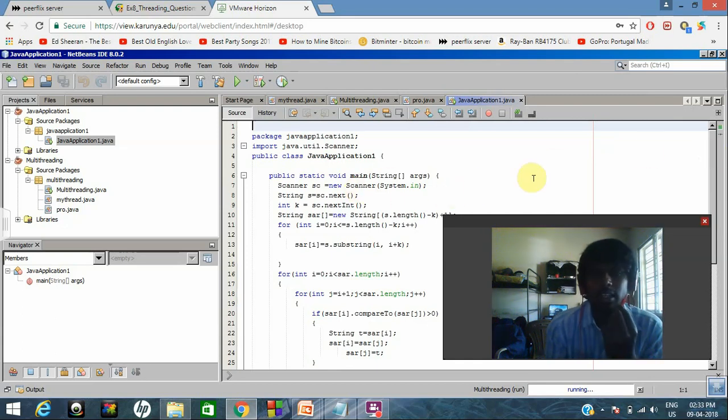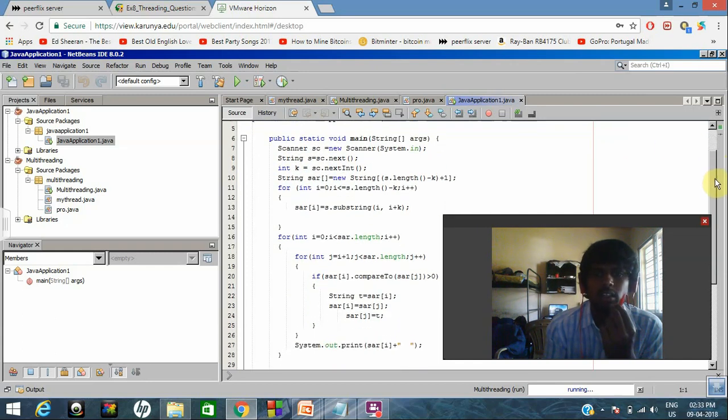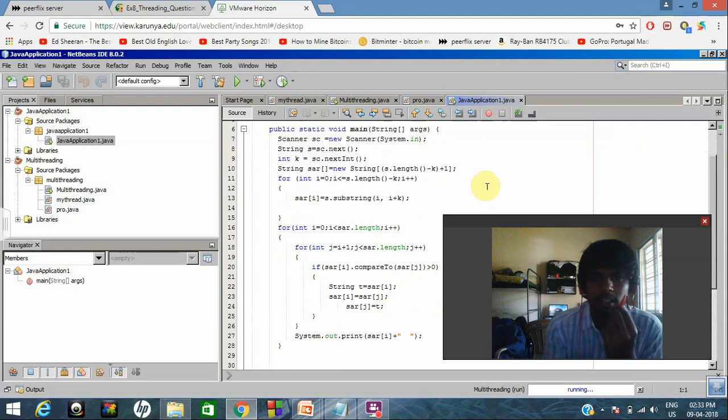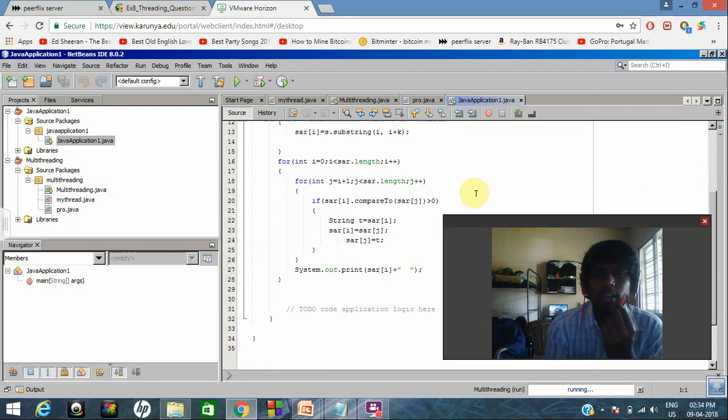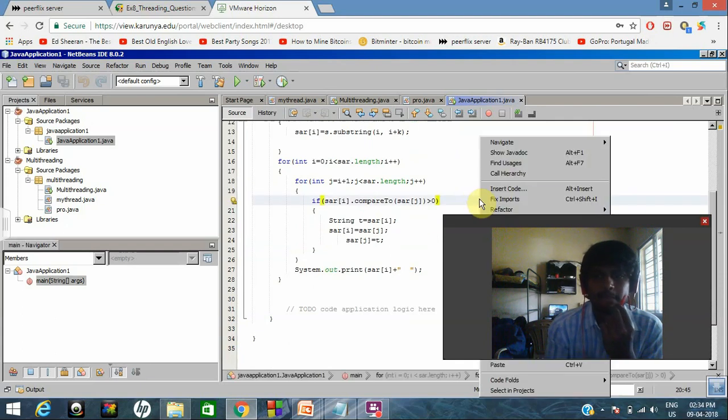So here through scanner class we are getting the string from the user, and we are getting the value for the substring from the user, and here we are splitting the main string into substrings based on the value given by the user, and all of the substrings we are sorting them using bubble sort. So let's run this program.